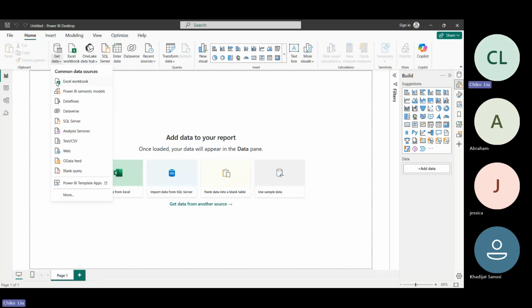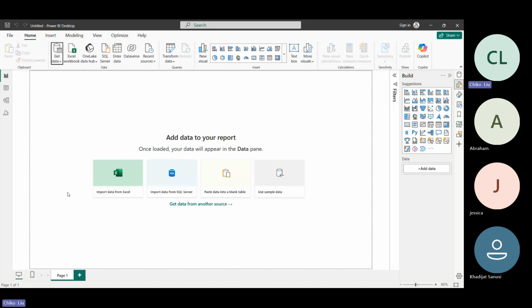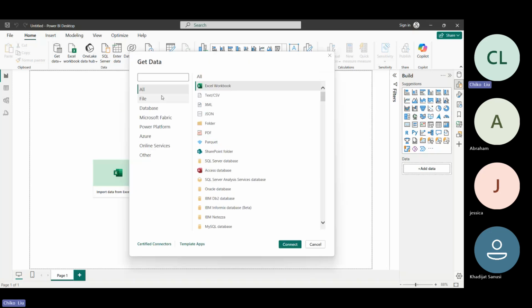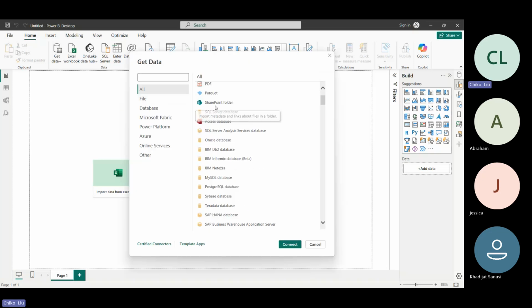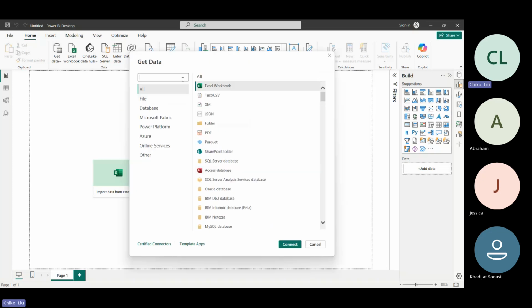So there are different sources to get your data from. You can actually get data from the web. It's somewhat like web scraping. If the data source you want to use is not here, you just click on more, and you have different data sources, and you can actually browse here.